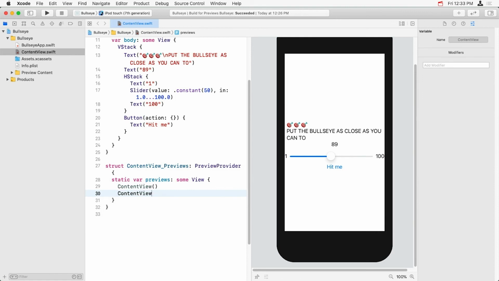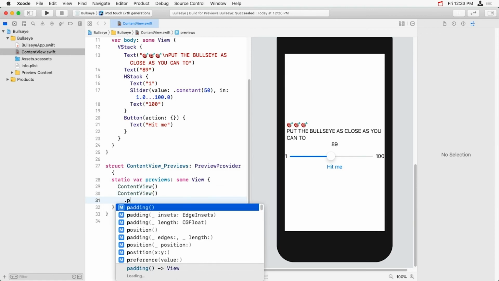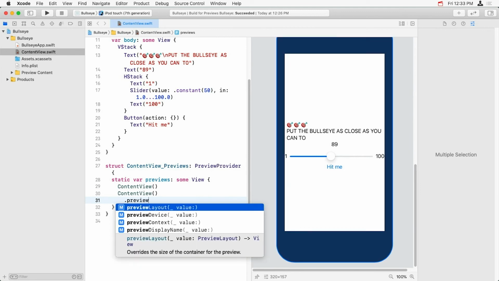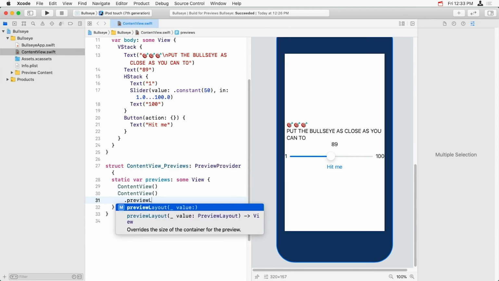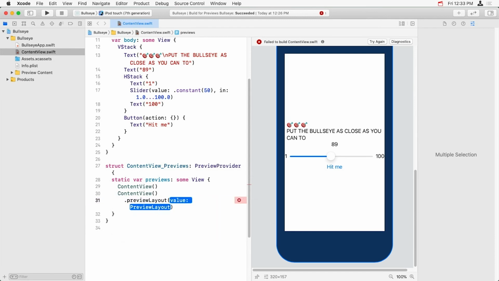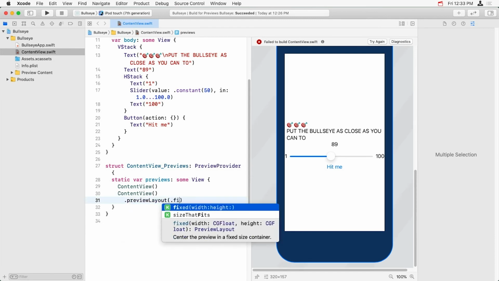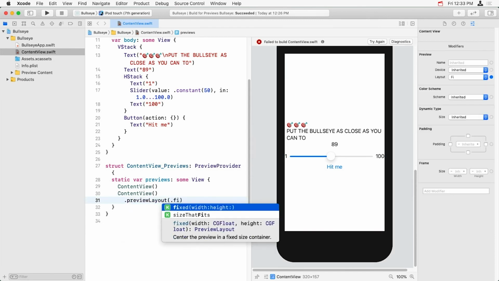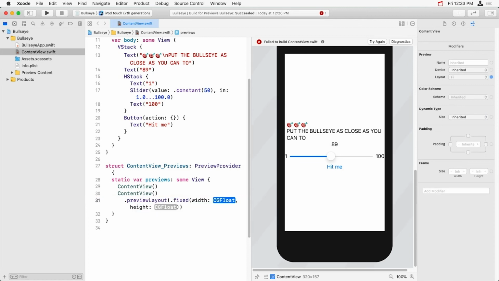So I can type in content view a second time, and then on the next line, I'm going to put a tab and type in preview layout. I'm just going to type in preview L. Autocomplete will come up, and I'll hit enter. And then I'm going to type in fixed, or just .fi, and hit enter again with autocomplete. And this allows me to set a fixed layout size of the content view.